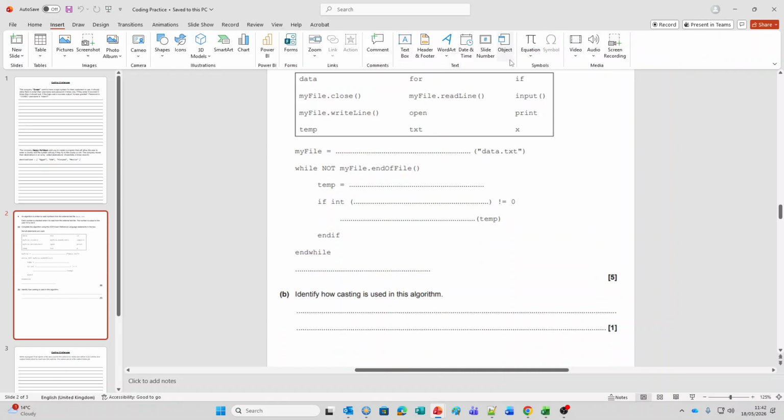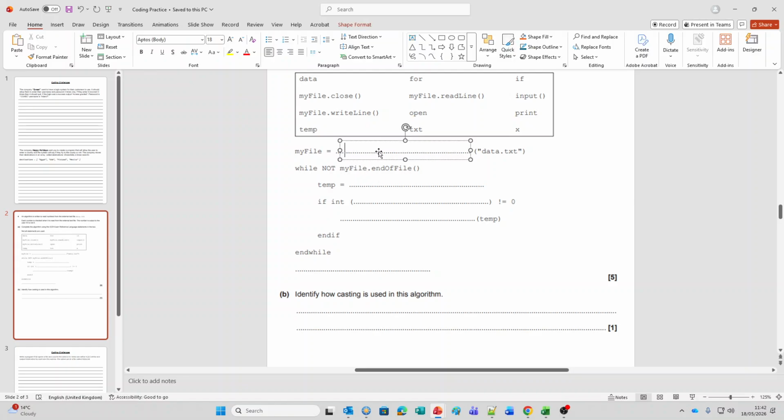Very quickly, I'll just put in some text boxes because I didn't think of that. We've got to open the file. So my file dot open. Has it got dot open? Oh, just open. Okay, open. Yeah, that makes sense because my file's there. Now we've got to read the lines. That's saying loop while it's not the end of the file. So then it's my file dot read the line, because we're going to read lines one at a time.